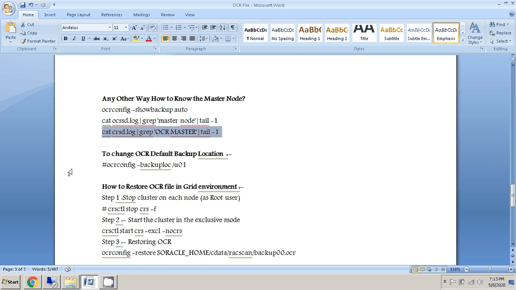The next question is how to change the OCR default backup location. If you want to change the OCR backup location, you can use ocrconfig -backuploc and give whatever backup location you want, for example /u01, or /u01/app/oracle. It depends on your requirement.